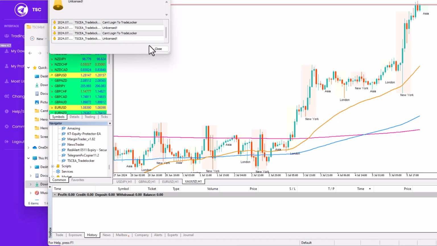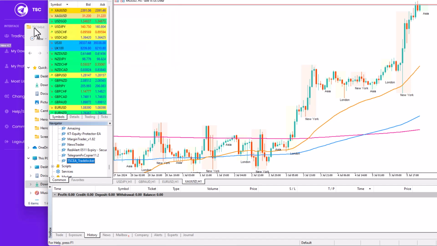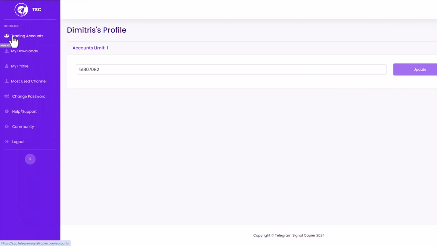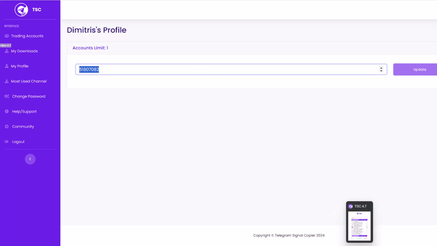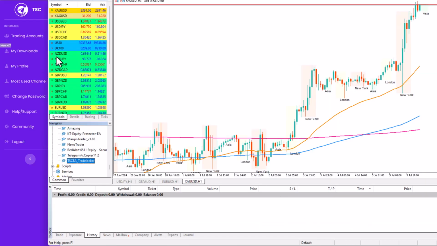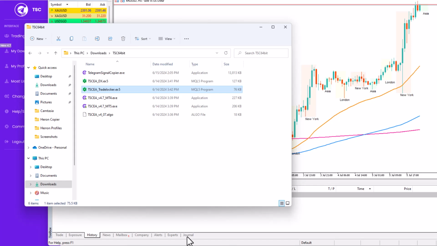Now here it says Trade Locker unlicensed. I don't know why. I will need to check. Probably it has to do with the fact that I didn't put the account numbers. Okay, that's the first thing. Let's see the next one, or maybe here. Another thing is here to put the Trade Locker account. That could be it as well. I will check that.